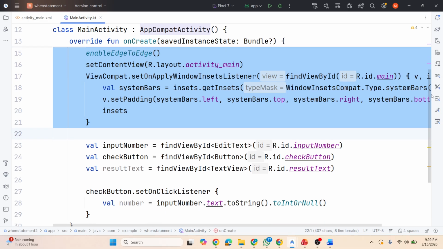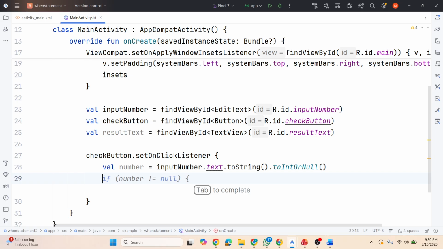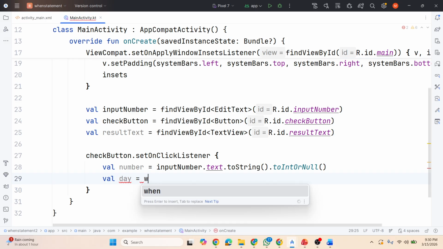Then on check button, we apply a set on click listener. After that we define a number, and we get that number from the input number variable, convert it to string and then to integer or null. Once that is done, we will say val day, and here we are applying the when statement.